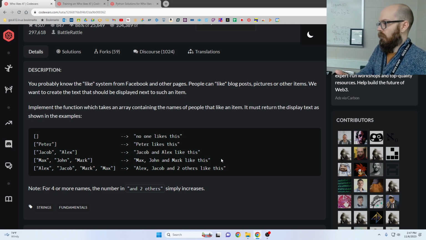None, we have to say no one. One, we have to say the name. Two, we have to say the name and the other name. Three, we go name, comma, name, and other name. Four, it kind of feels backwards because the third guy got mentioned in the three, but now the third guy doesn't get mentioned. He gets absorbed into this big number, so we go 1, 2, and the rest.